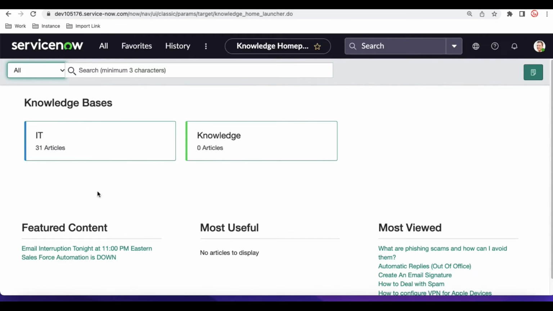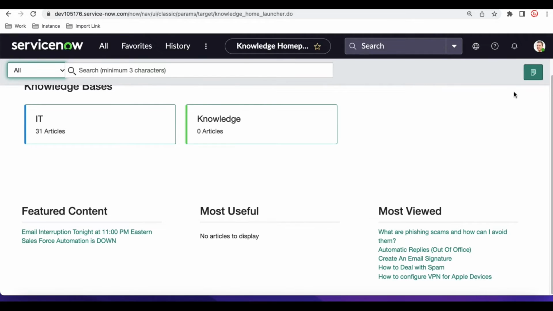So this is the knowledge home page we can see. This knowledge home page has the knowledge base name, the features, and the most recently viewed articles. So this is all about that. Here you can search the knowledge articles. This is the knowledge base, and here you can create an article. So you can directly create an article from here.